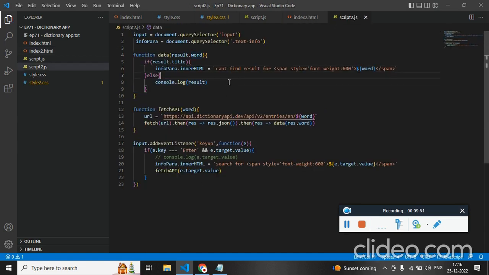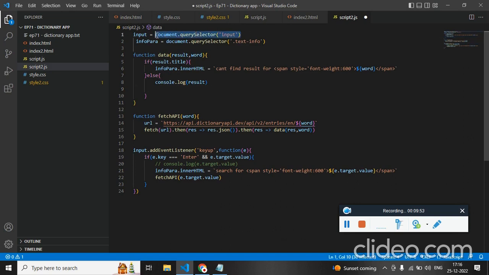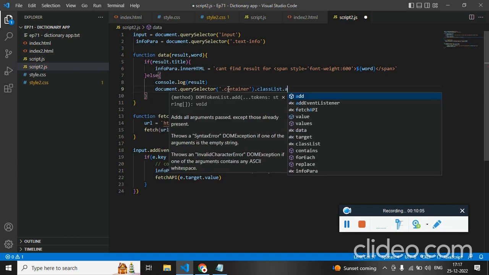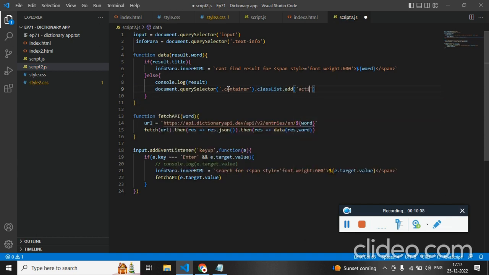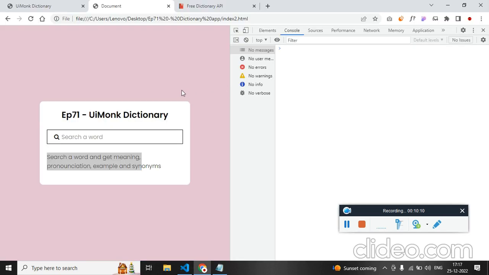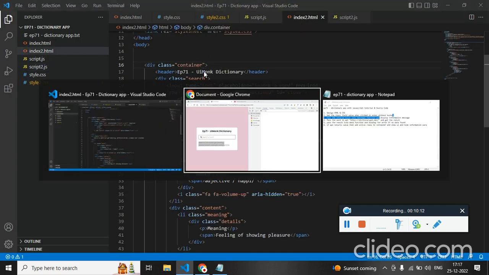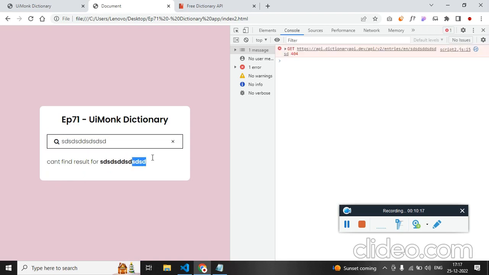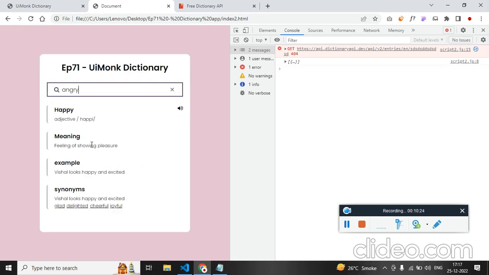So if there is result, then get the container and add the classList.add active. Now let's try. So if you remember, we have removed the active class here. If there is no data found, we should see "can't find result." Cool, that works. So if there is data found, we should see the static data.